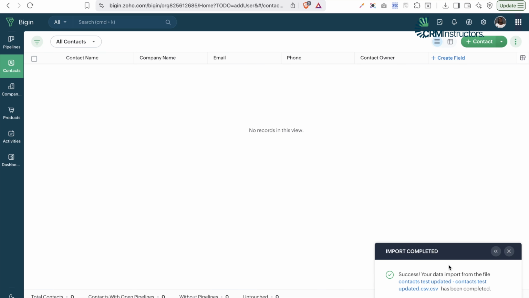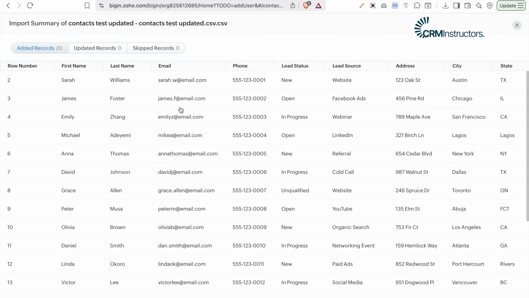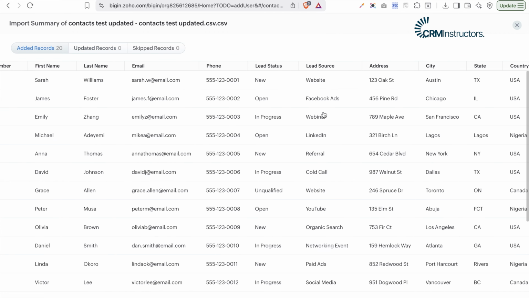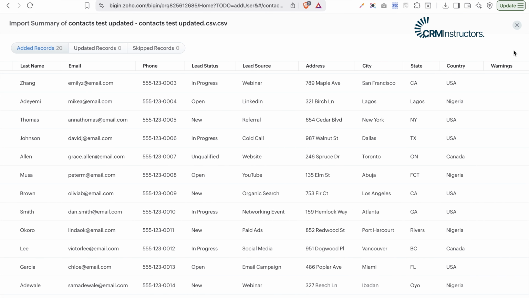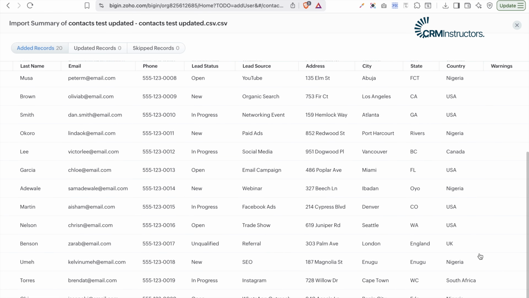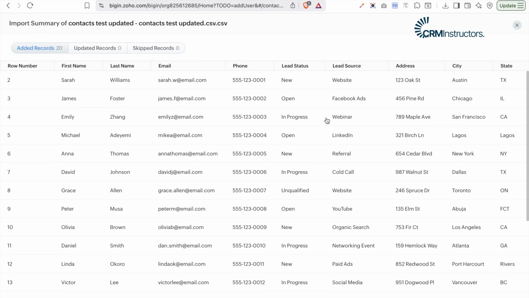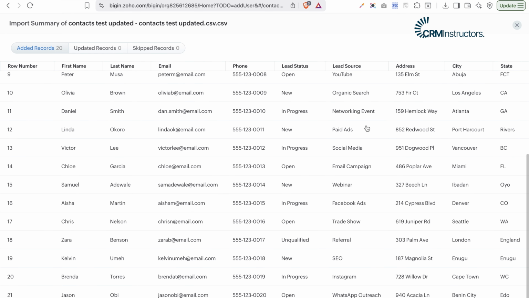And it is saying here, success, your data has been imported. You can just click on this, and you can see all of the data that has been imported into Zoho CRM. You can see all of the data that has been added, the ones that have been updated, and the ones that were skipped. You can also see if you have any warnings for each of the fields. As you can see, we have a very clean import. There are no warnings, there are no skipped records, there are no updated records.